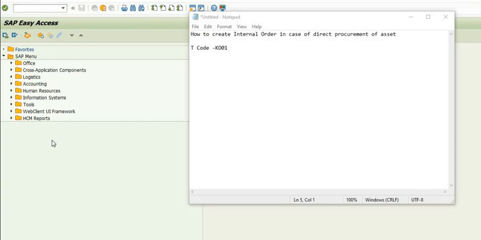check how to create the internal order, how to create the asset, how to assign budget and final approval of the internal order, how to link the internal order and asset, then how to create the purchase requisition for direct procurement of an asset using the internal order and asset, how to create the purchase order, how to do MIGO, and how to do MIRO, invoice verification and vendor payment.